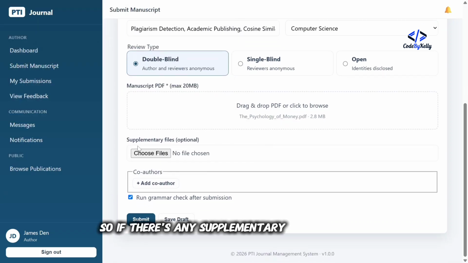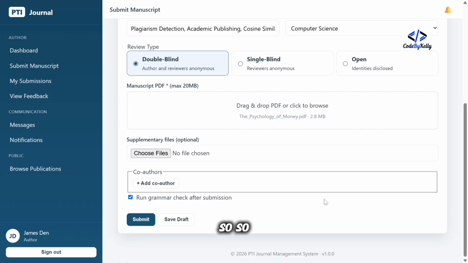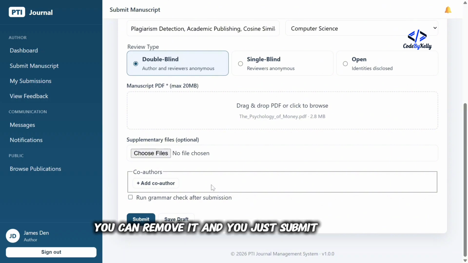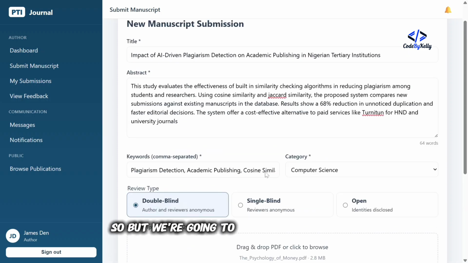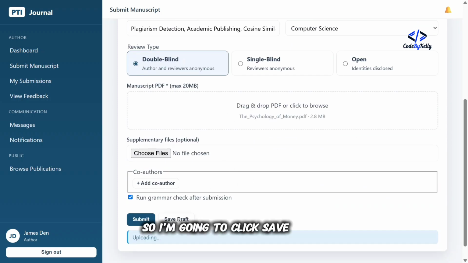If there are any supplementary files, it's optional, you can also select them, and if you have co-authors, you can also add them here with their name, their email, and affiliation. Now this is the AI feature I told you about for the author. You can run a grammar check, or you can remove it and just submit like that. You can also run a grammar check after you have submitted. But we're going to save this as a draft so we don't submit it immediately. So I'm going to click save draft.